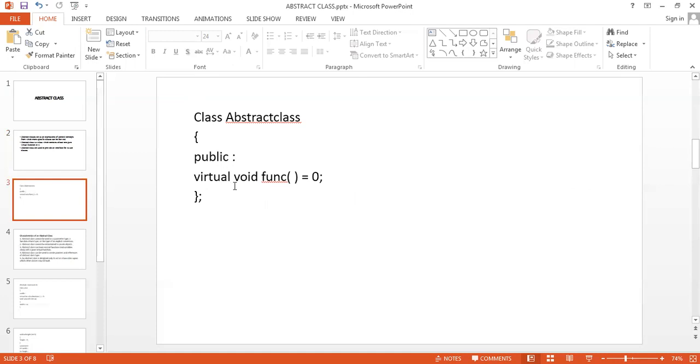So what is the difference between a virtual function and a pure virtual function? Inside the class, the virtual function can be declared as zero. Nothing happens inside that class for the virtual function, so that function is represented as a pure virtual function.